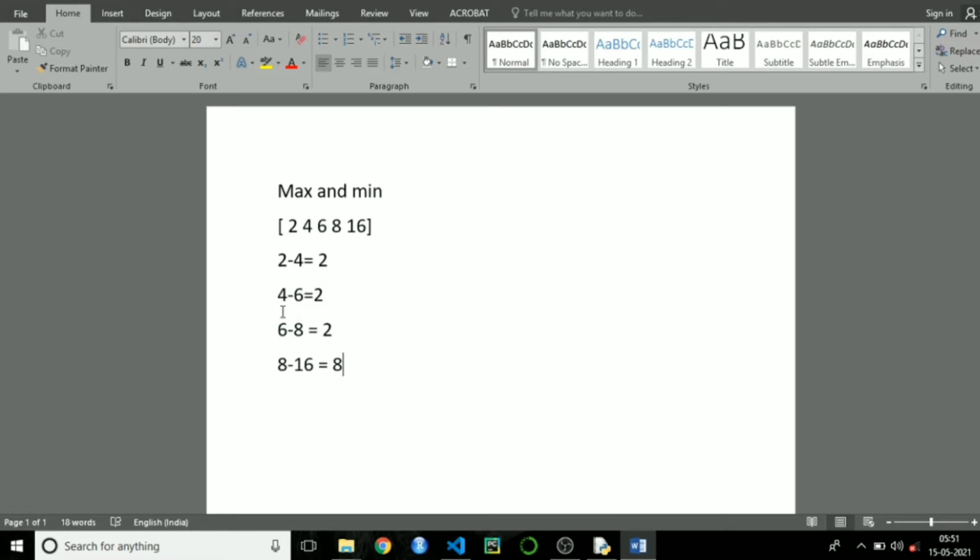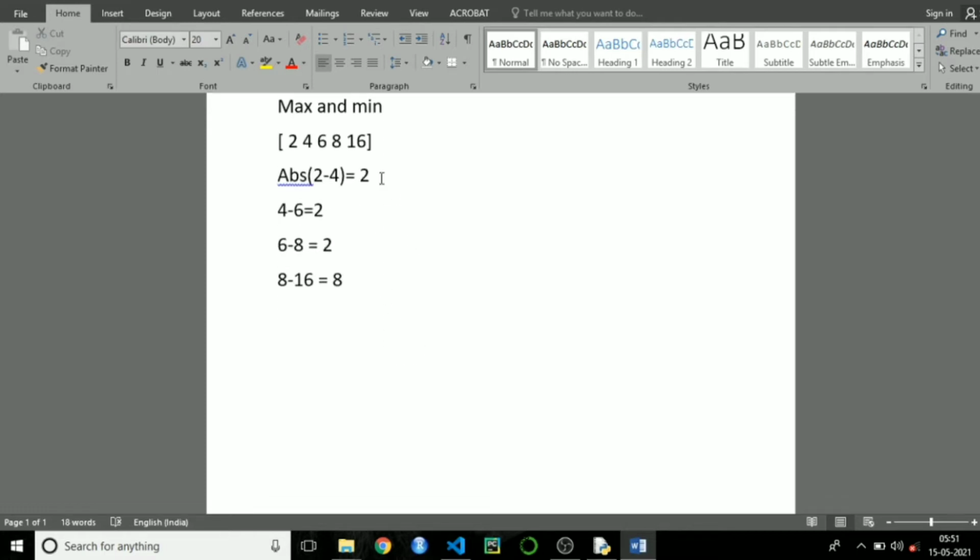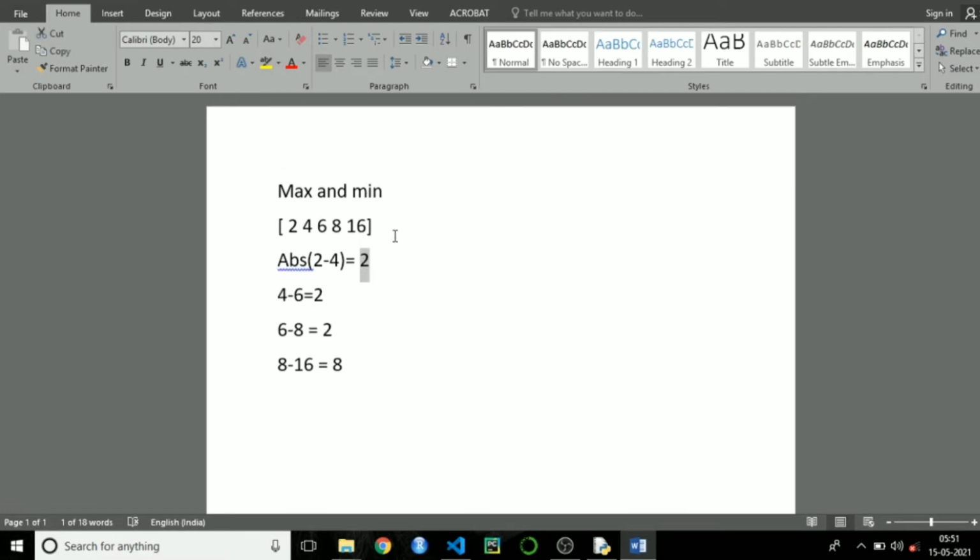One more thing is that you need to get the absolute difference between these two elements. To do this, I have taken the max and min concept. How does this concept work in this question? Whenever I get a difference value, I am going to add it to a list. So if I get a difference of 2, I append that to the list. Again I append 2, again 2, and then finally 8.